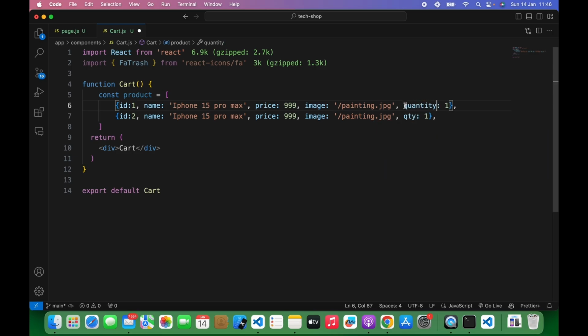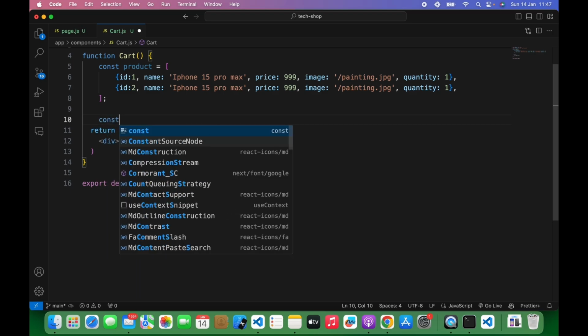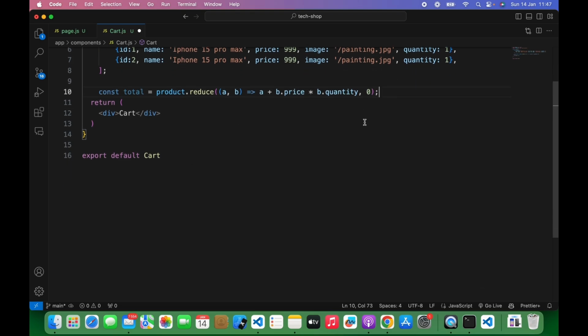So quantity, name, price, and ID. Yeah, this is about it. Then here we'll say const total is, yeah, this is our total. Okay, everything looks good.